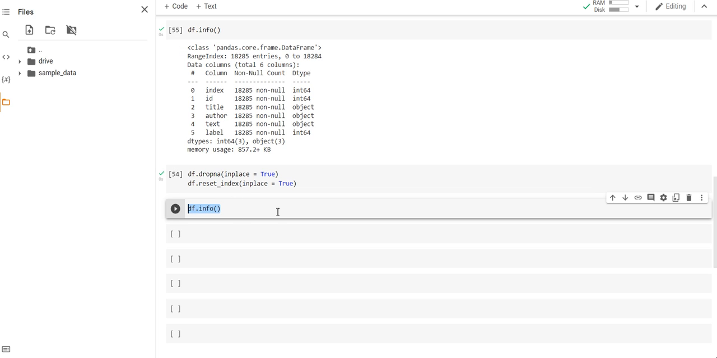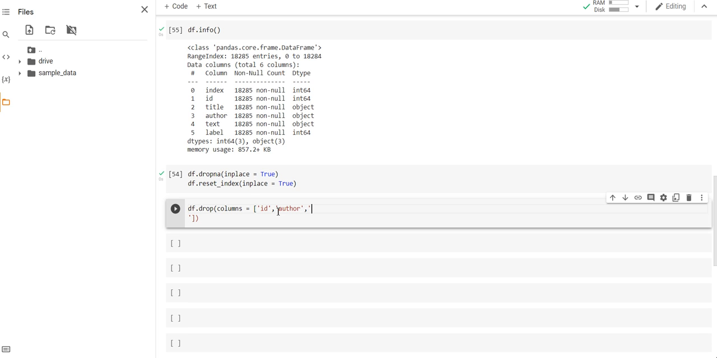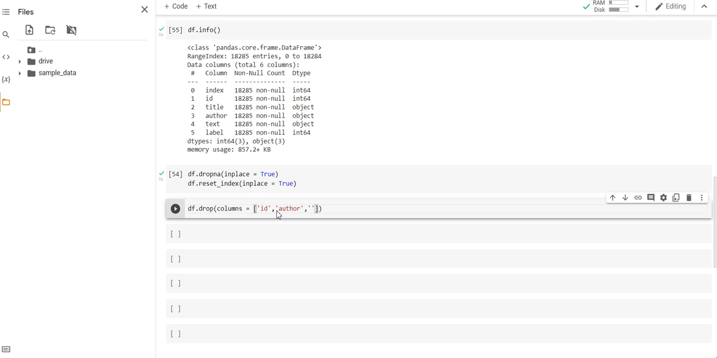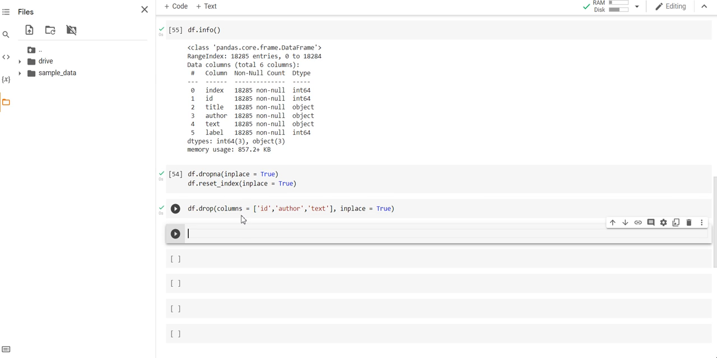Now we will remove the other columns as well. The ID, author, and text are not necessary. So df.drop with columns equal to ID, author, and text. Now we have removed the unwanted columns.